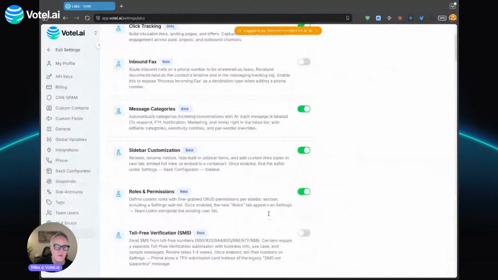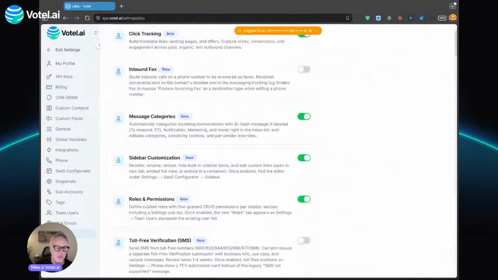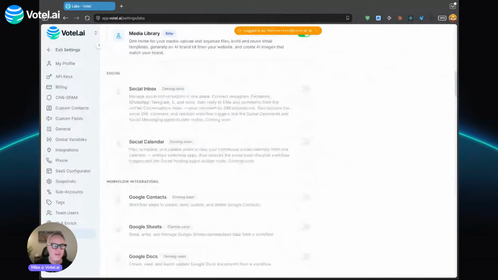I'm going to be doing more videos about this. Roles and permissions, sidebar customization, media library. Even got some social media stuff on here planned as well.